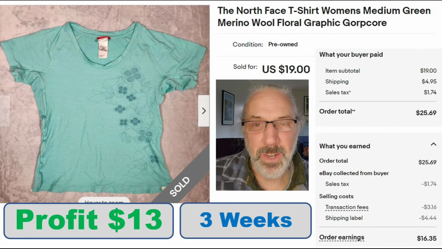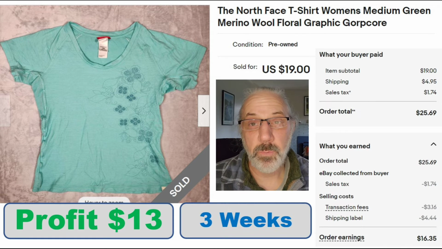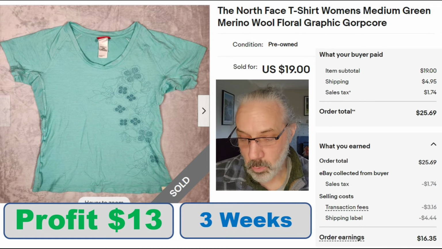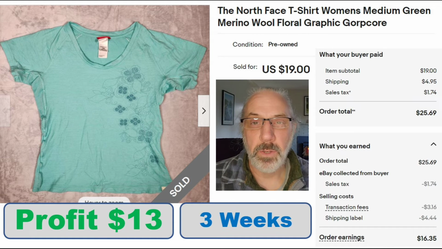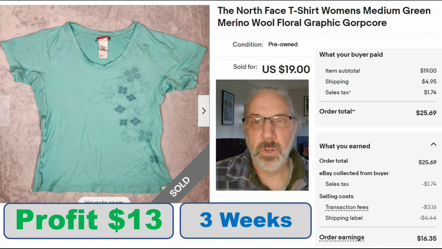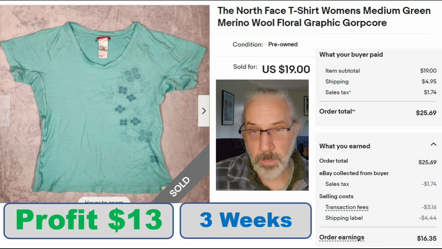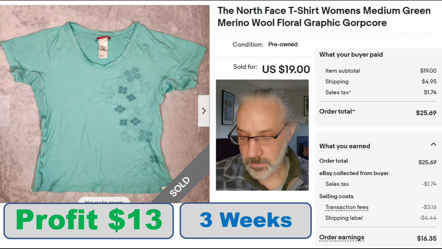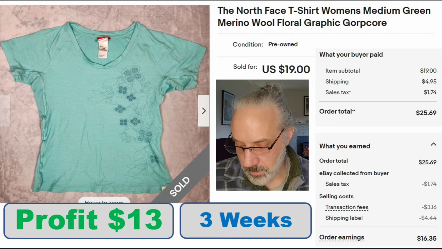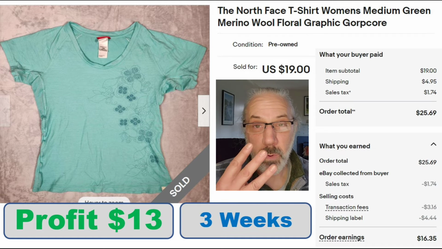Here we have a North Face shirt. It's really a basic t-shirt, women's size medium, but it is merino wool or a merino wool blend, which is nice, and it does have some graphics on it. So it's a little bit more valuable than your just basic North Face t-shirt. So I was asking $19 for it, and the buyer paid my full price. So they were all in for $25.69.